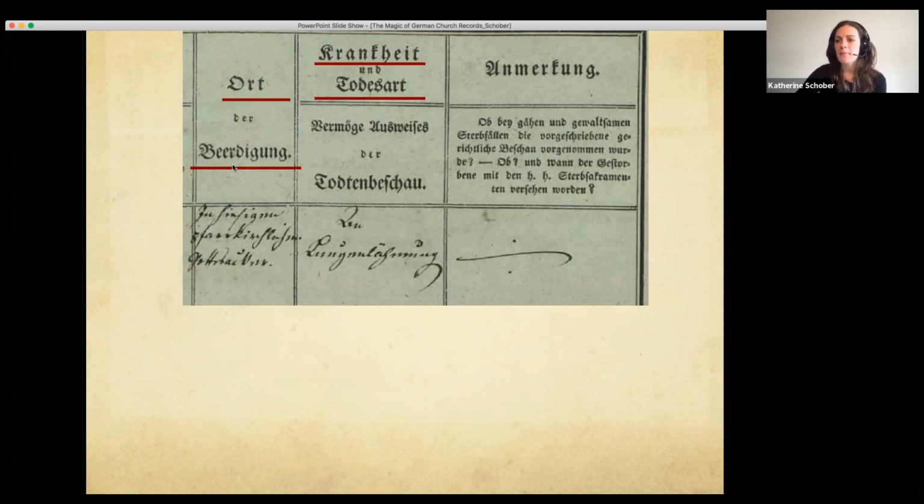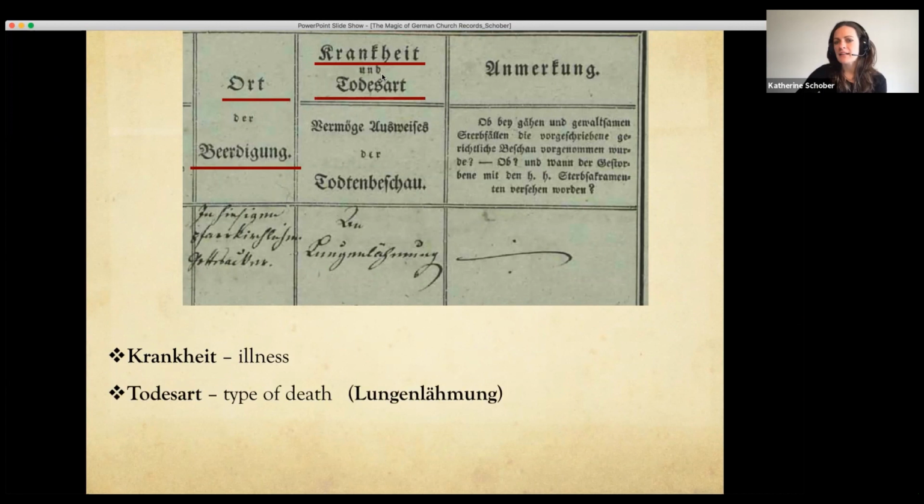Beerdigung is burial or funeral. And then we have the word Krankheit, which means illness. So how did she die? Or this column has Todesart as well, which is the type, Art, of death, Tod. That's another one of our German compound words. Type is Art and death is Tod. So type of death, and she died of a Lungenlähmung, which is a pulmonary embolism.